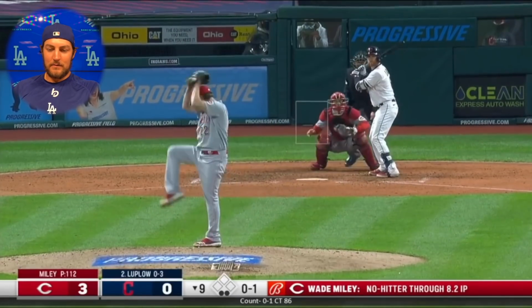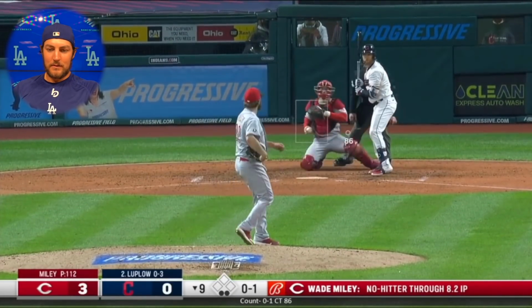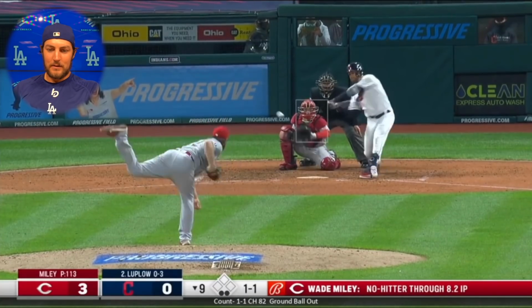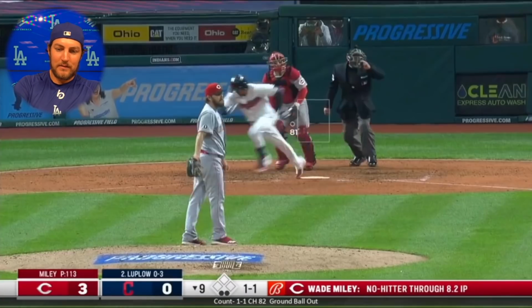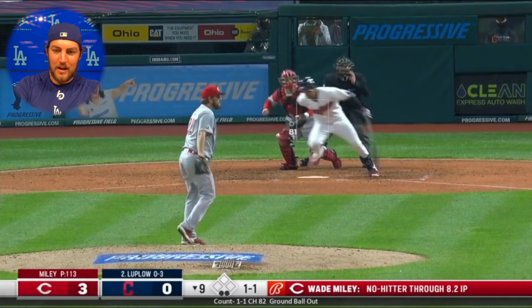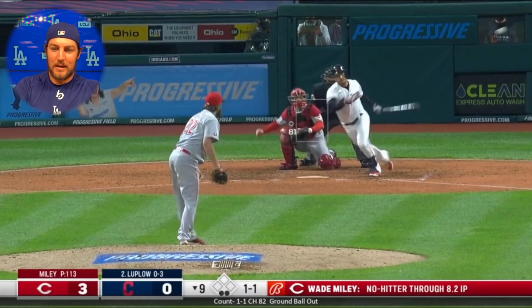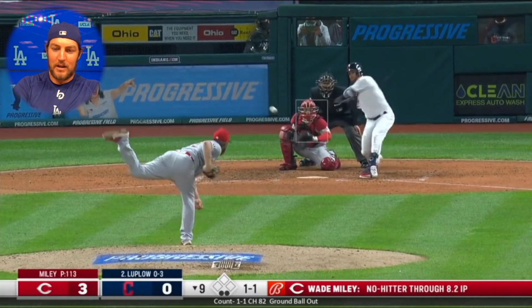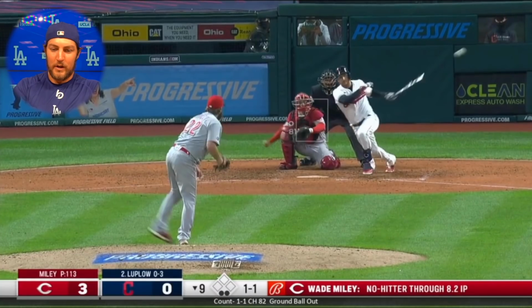Cutter in. Cutter in. Changeup right off the plate. There it is again, just off the plate. That's where Wade lives. When he can get guys to swing at it, is what you get all day long. Just weak ground balls.